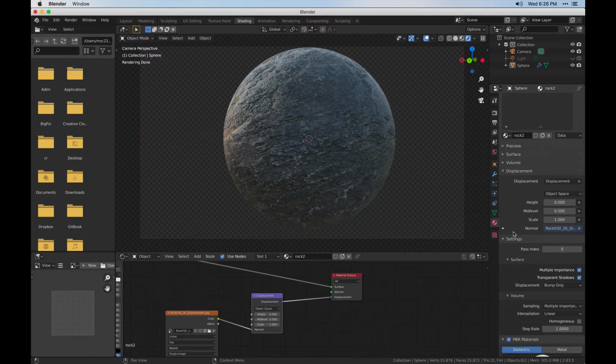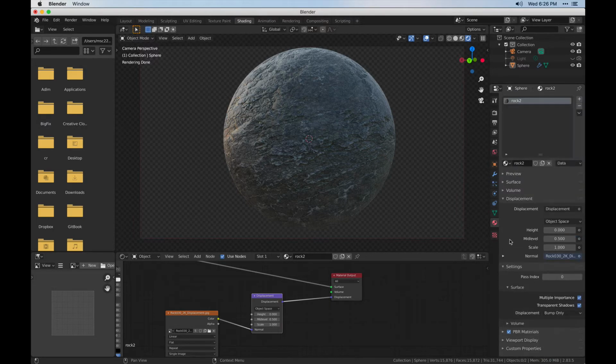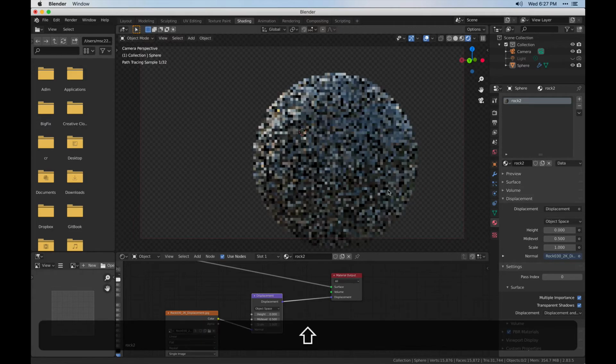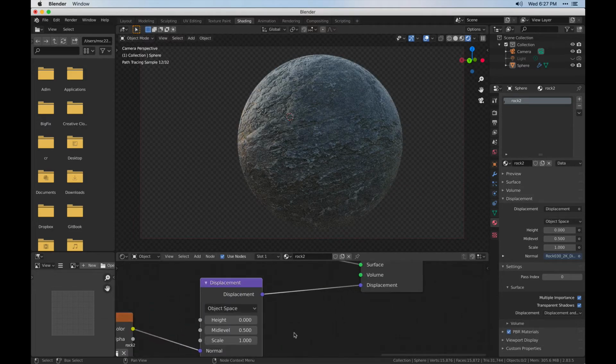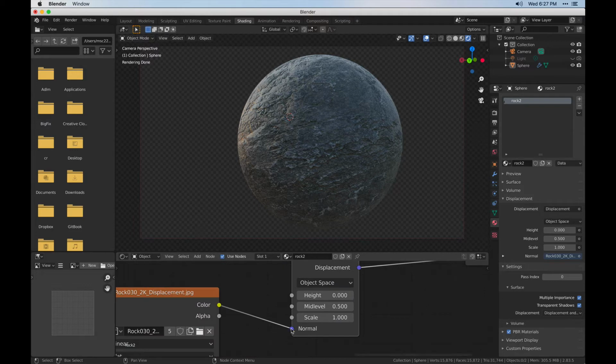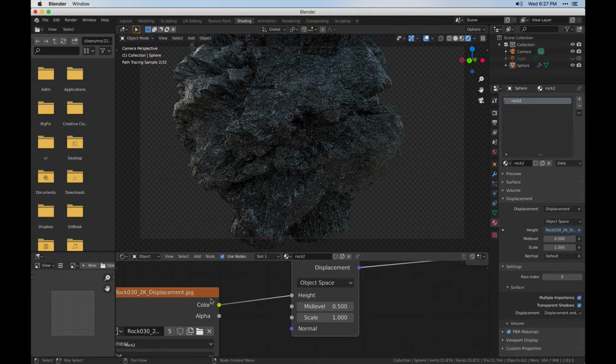So if we go to our material settings down here, we can take a look at surface displacement, and right now it's set to bump only. We're going to change that to displacement and bump. Okay, so we're not really seeing a whole lot happening. Okay, so I kind of screwed that up. I plugged that into normal.